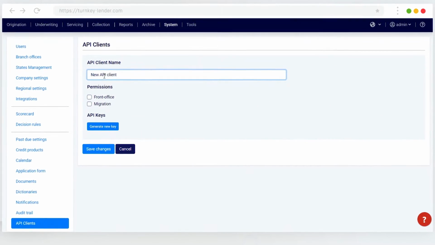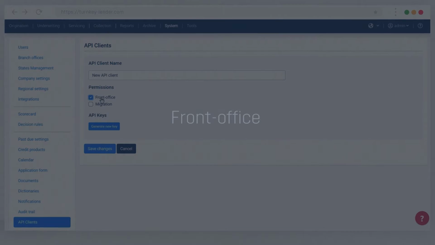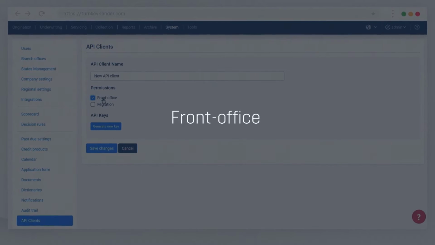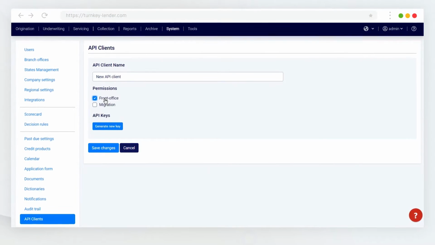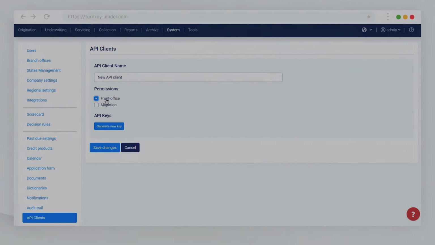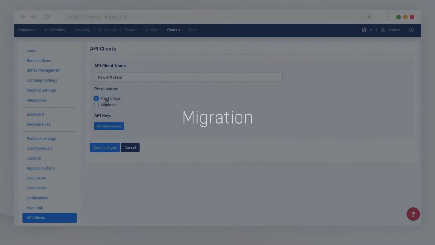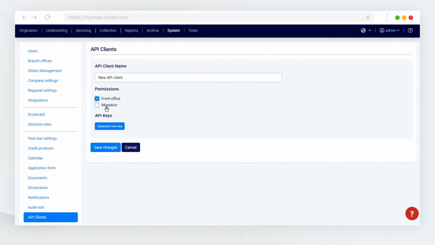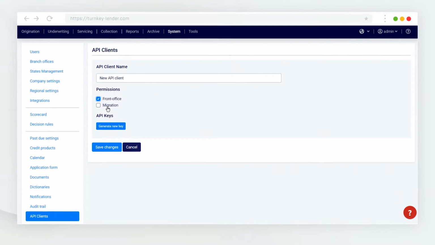There are two permission levels here. Front Office. Check this and the API client will allow the third-party product or service access to the application process, the customer portal, the investor portal. Migration. This permission allows for accessing the data migration functionality.